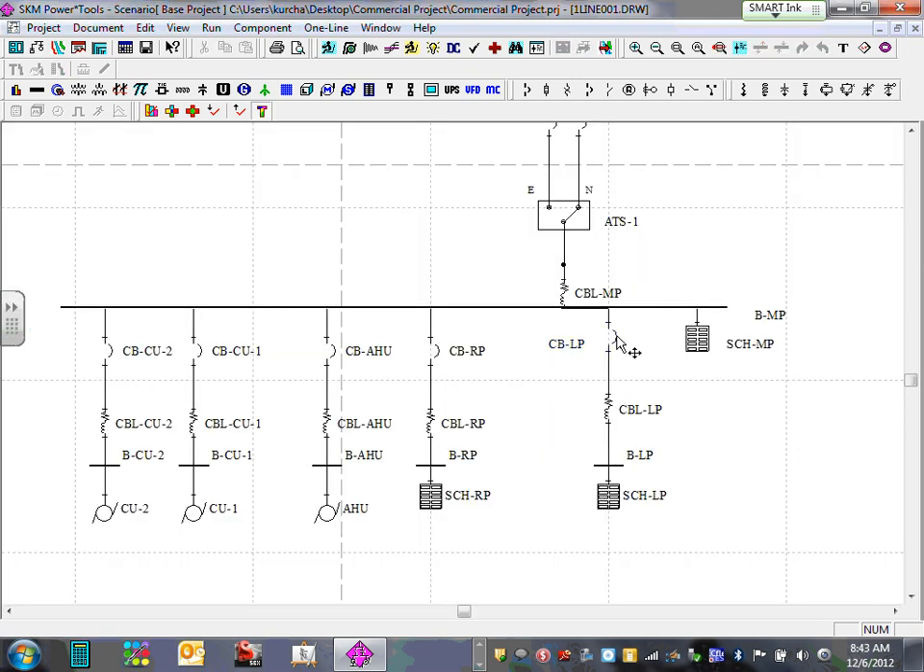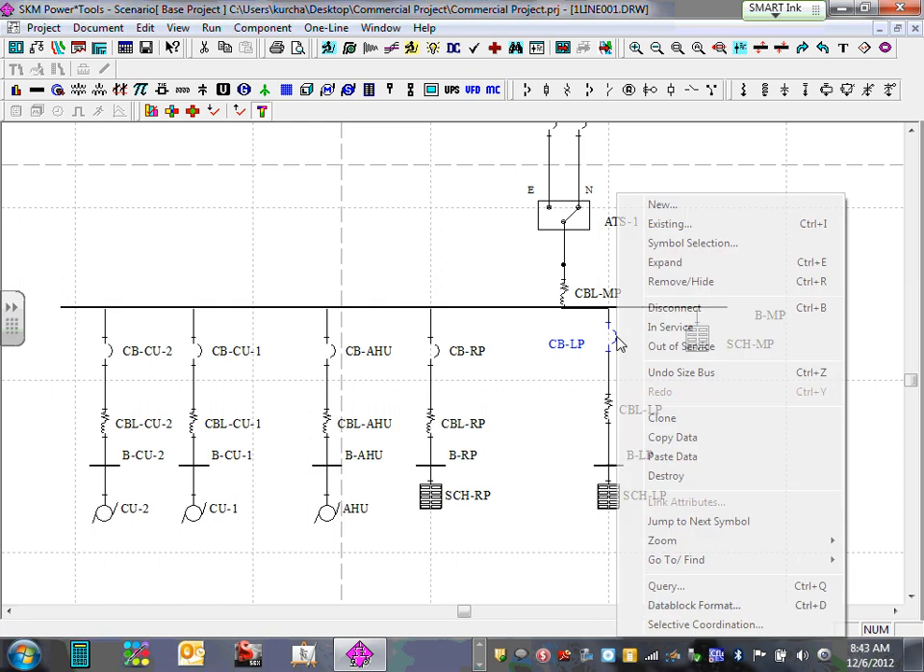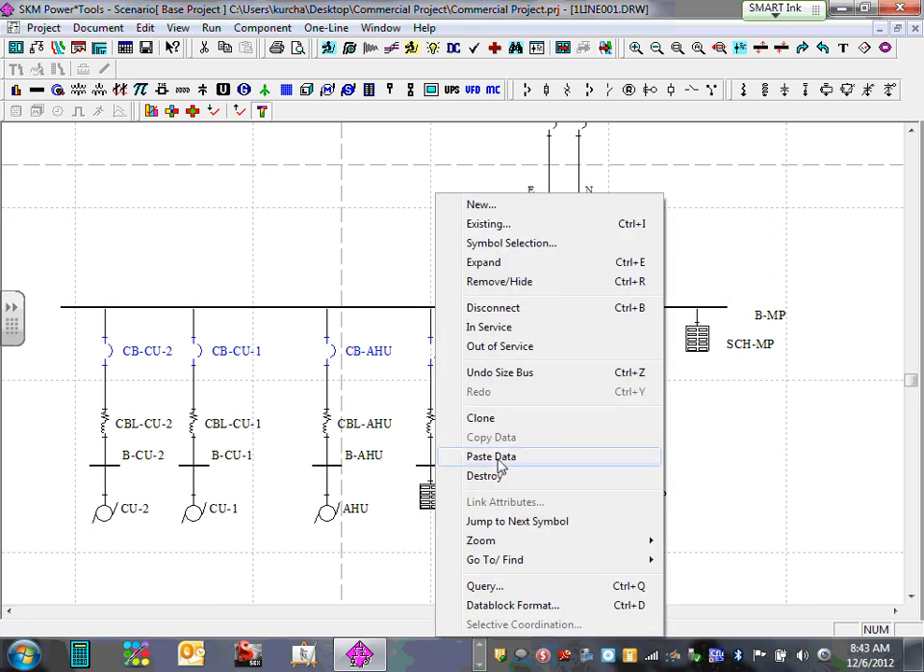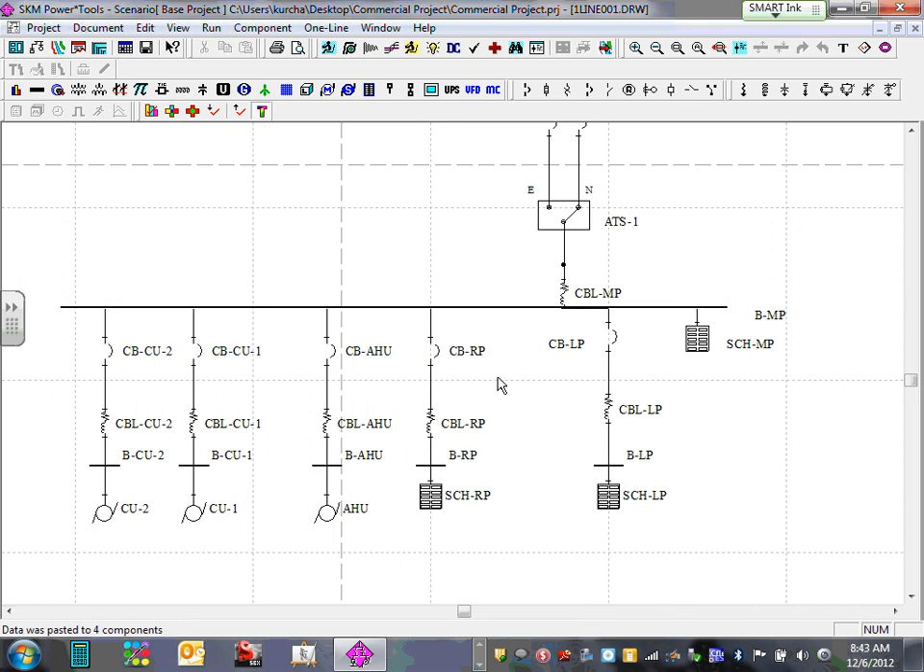Now, go click on the same circuit breaker, right click on it, and copy data. Everybody copy the data. And highlight, look what I'm going to do. Box in all your circuit breakers here, and right click on the top of them and paste the data in all these circuit breakers. So by one click, I copied the data for this circuit breaker into all the other circuit breakers.